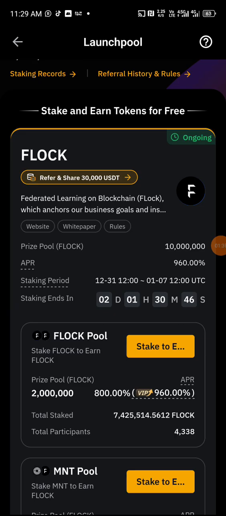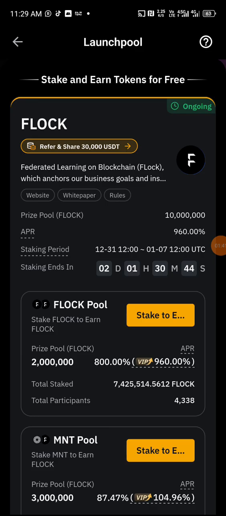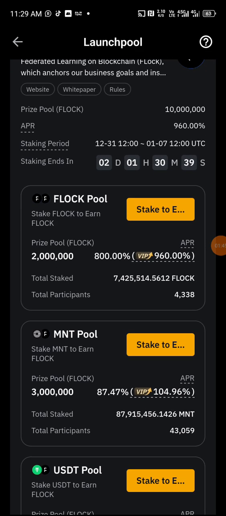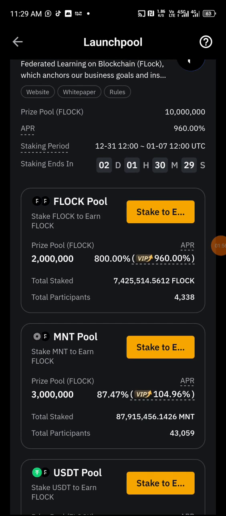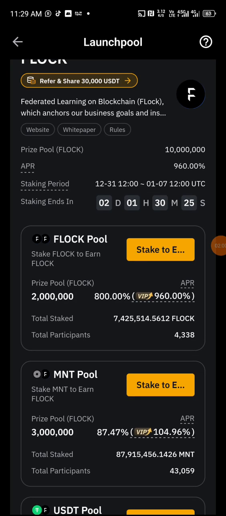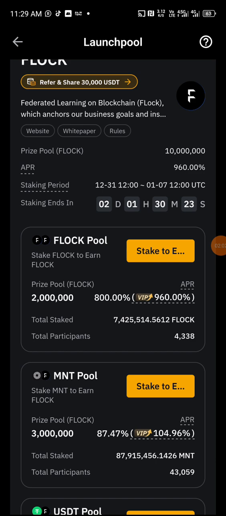Okay, so what happens here is that when you stake Flock, or you stake MNT for Flock, or you stake USDT for Flock, you're going to make free coins. How do you make these free coins? You're going to make these free coins in Flock, and it can only be withdrawn after it's listed. That is in the next 2 days, 1 hour and 30 minutes.